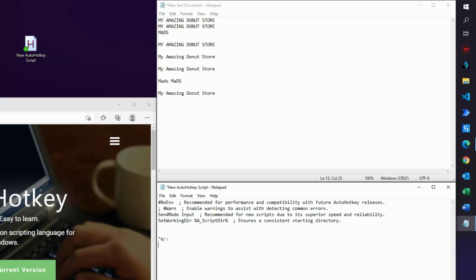Say whenever I press Ctrl Q, I want to send text to the current application. That can be done by this. I'll say send like this, and for example, what's the price of sugar? Then we'll have a return. Now our hotkey script is done.